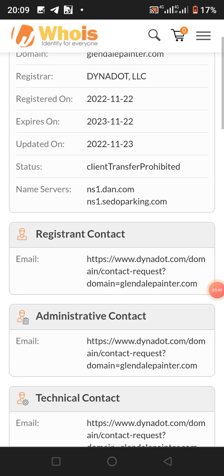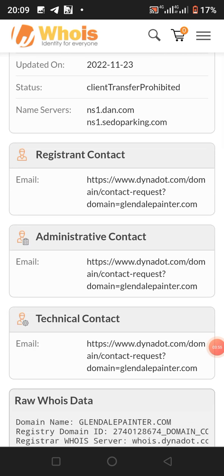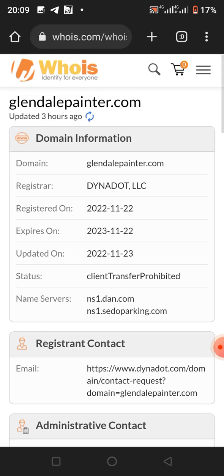Now also you can see the administrative contact here, so it means you can actually contact Dynadot. You can go to www.dynadot.com to look up this site to see if it was actually hosted there, and you can also contact them and make some inquiries about the site. Do you understand what I'm trying to say?